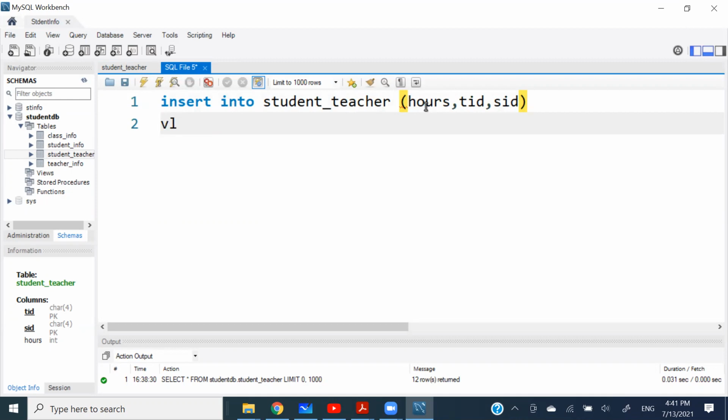So then I'm saying values, and within brackets, the number of hours is 6. It is an integer, so I'm not going to type it in between single quotes. So put a comma.